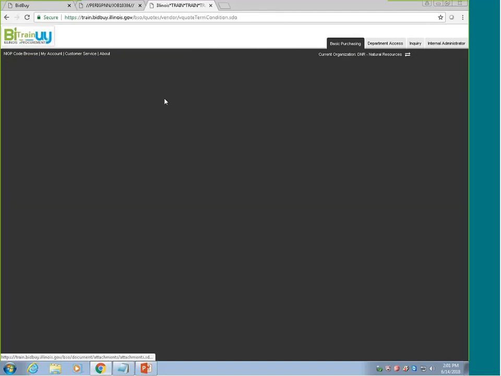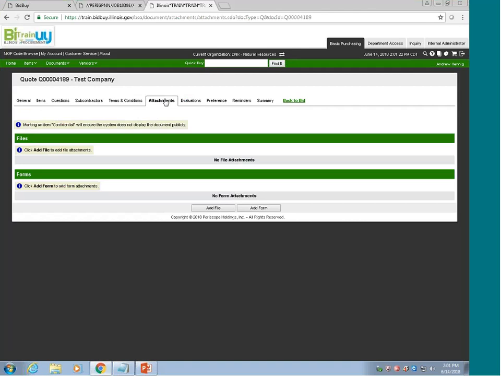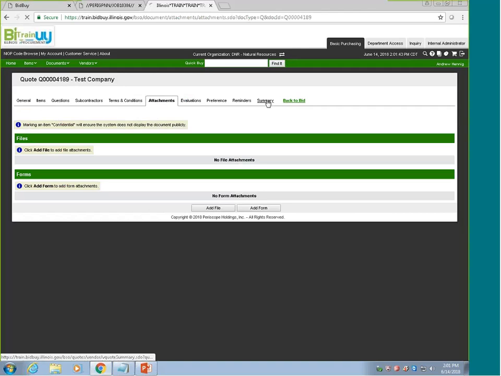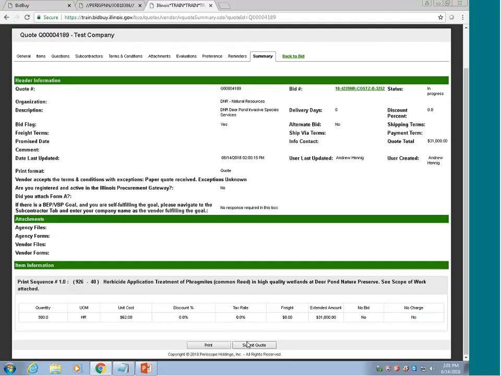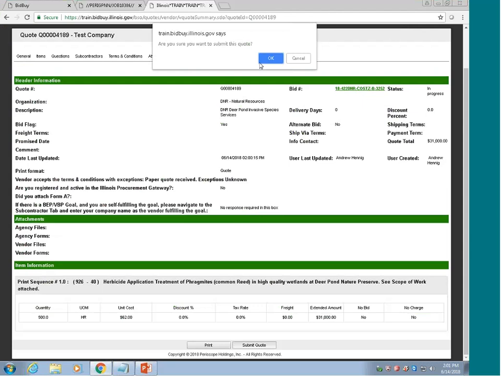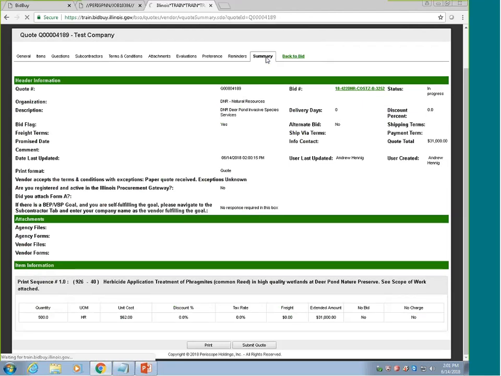The attachments tab, you would attach the vendor's quote and any emails from that vendor because it is part of the procurement file. It needs to be in BidBuy. So if you get paper documents, you need to attach them here as their quote. Valuations, preferences, we're not utilizing, so we're going to go to the summary page and select submit quote down at the bottom. And it asks you if you're sure, and we say yes.